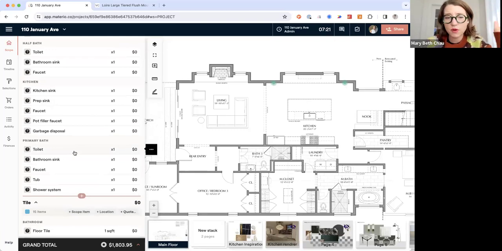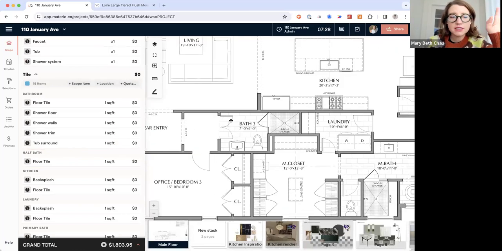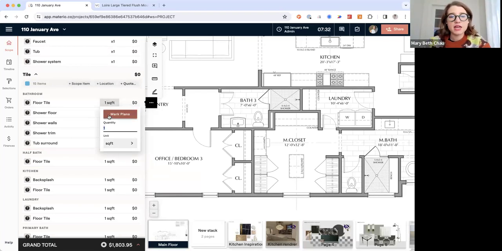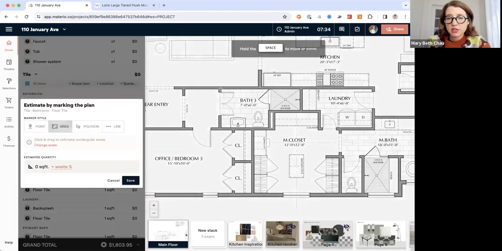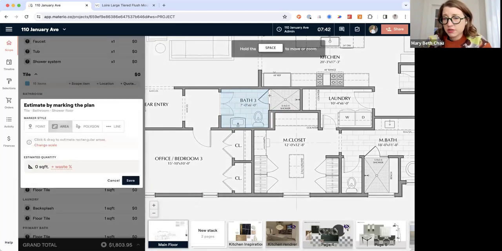And just for the sake of this, we won't go super in depth on building the scope out, but I want to show you the types of markers and things that you can do. So let's say that we are doing the floor tile. I'm going to go ahead and mark the plans. For this, I'm going to do the floor tile in this bathroom. You'll see when I highlight, it shows me the square footage. I can add in my waste. And then I can also do this for the shower floor. I'm going to use the area tool for this.